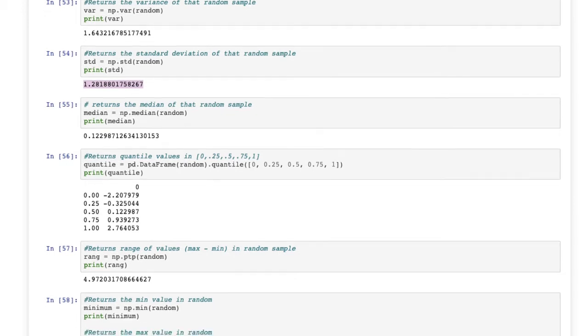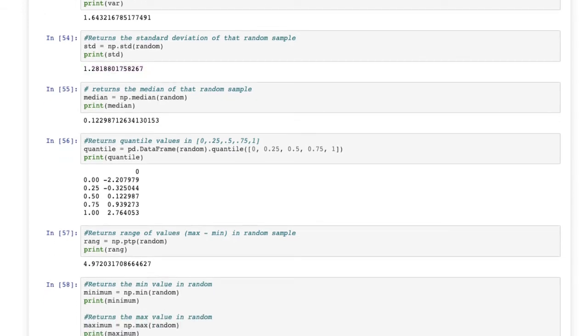Next, we can do median, also accessing that Numpy package. Basically the same setup as the other ones. You do need a random sample in your parameter.